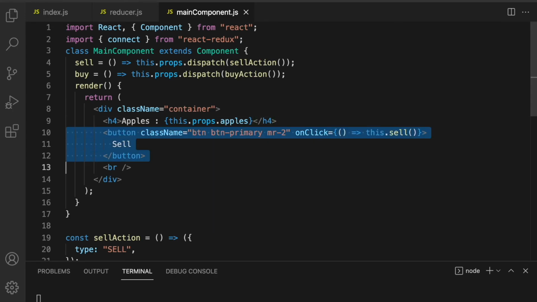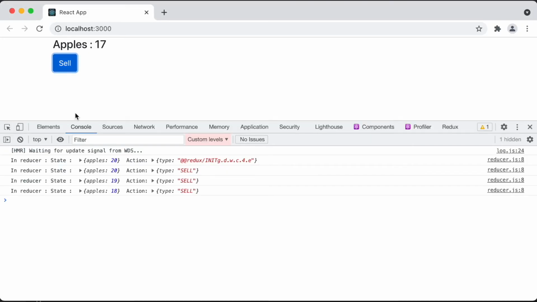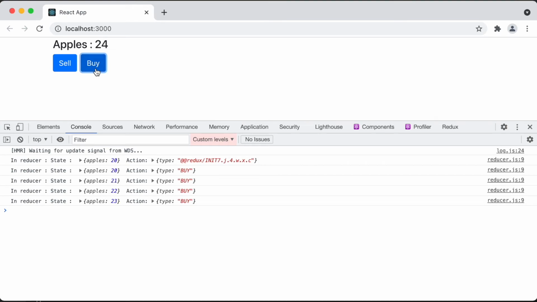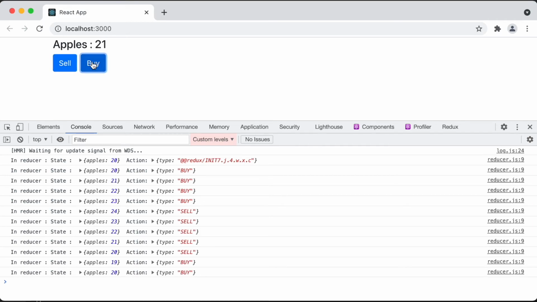Now just like this, let's add another button here and let's call that button buy. And on that, what do we call? We call buy. So this is what we have done. Let's go ahead and test it. So we have now the sell and the buy, and the state has been set up. Now if I click on buy, so in reducer, we have gotten the state and now the action is buy. And once we get that action, you can see the apples have become 21, 22, 23. We are being able to do it. Now if I sell, so from 24, they become 23 and the action type is sell. And this is now absolutely fine.